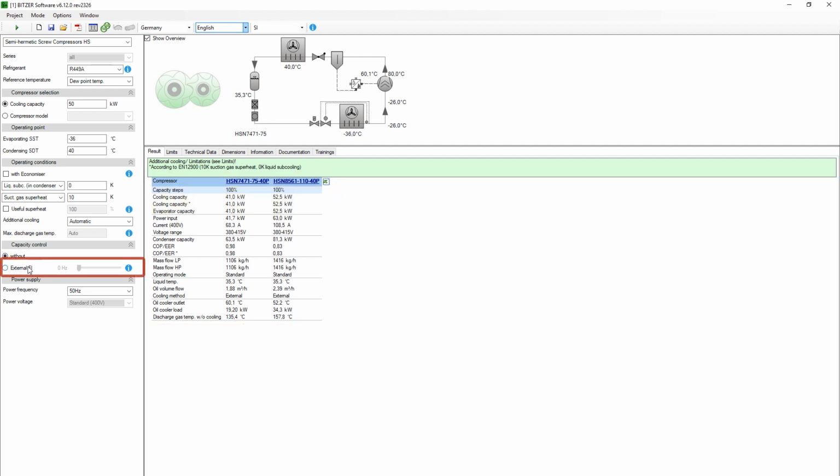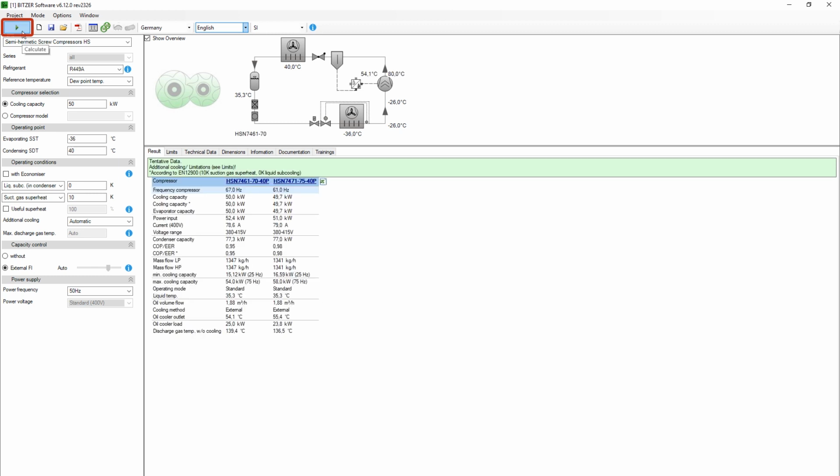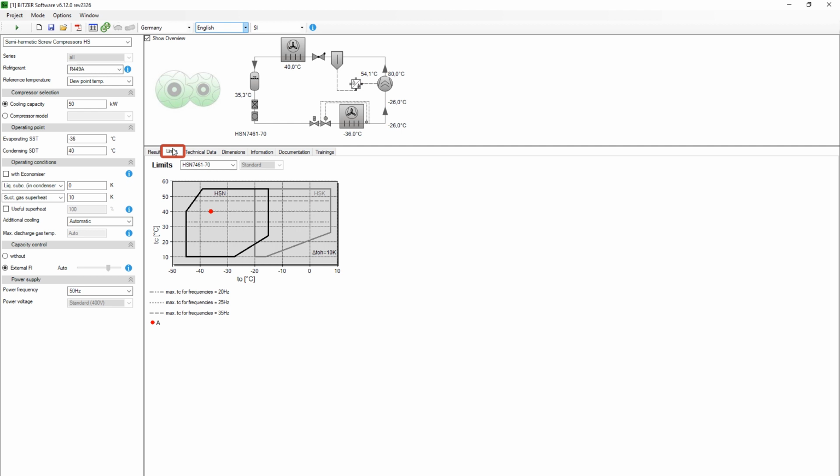Click on External FI in the Capacity Control tab and update the calculations. The software will again recommend two compressors that will allow you to achieve the predefined cooling capacity of 50 kilowatts exactly at different frequencies. Now, click on the Limits tab.